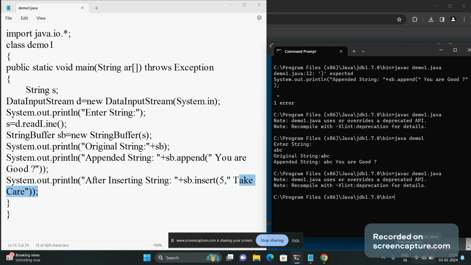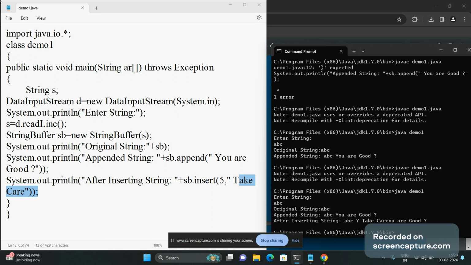Let's see over here, run the code, enter string, suppose ABC. The original string is ABC, the appended string is "you are good", and after inserting the string we have ABC, that is 0, first, 2, third, fourth, fifth position. It means it has counted the character from the first position because we are mentioning at which position, so it is at the fifth position.